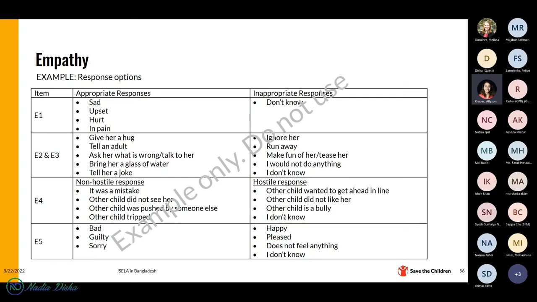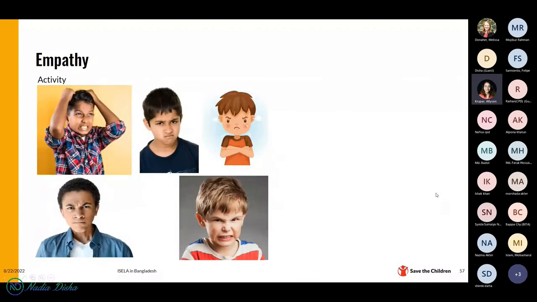Generate a list with enumerators, and that also gives you a chance to practice what would be appropriate and inappropriate responses in context. All right. Any questions on that section? Because there's another part of empathy that we're going to continue talking about.